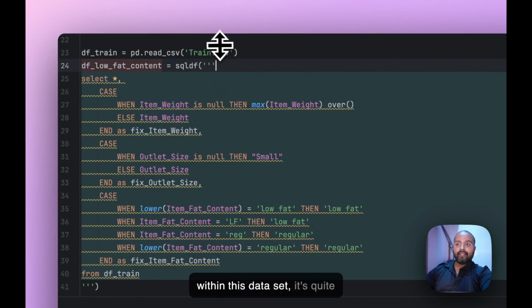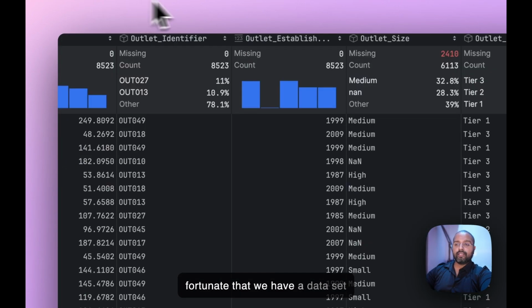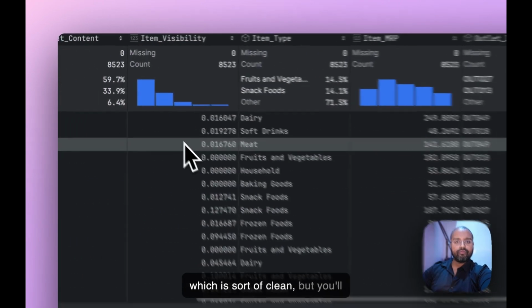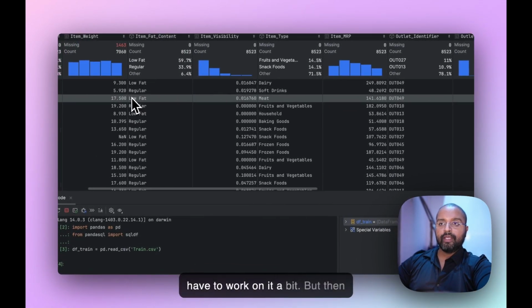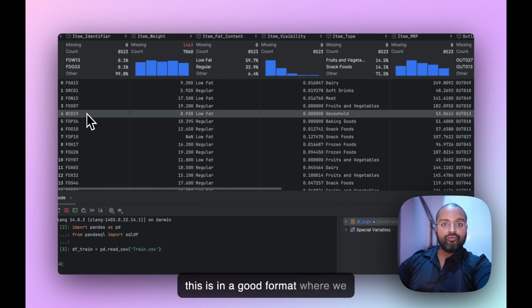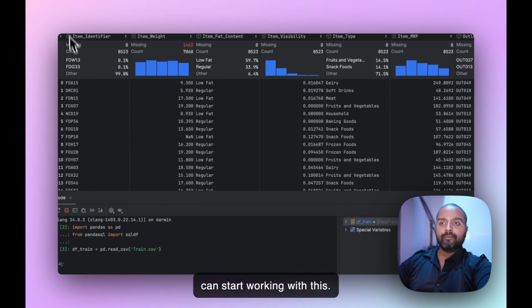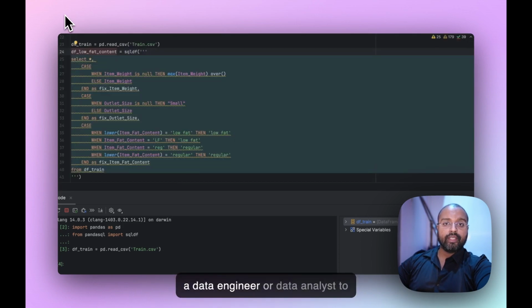Now within this data set, it's quite fortunate that we have a data set which is sort of clean, but you'll notice it's not that clean. We still have to work on it a bit, but it is in a good format where we can start working with this. Usually that's not the case in the real world. You have to go into the database, or you have to work with a data engineer or data analyst to get access to this data.